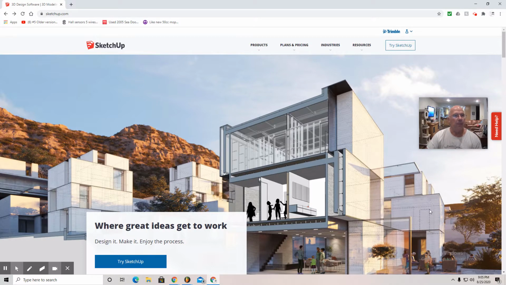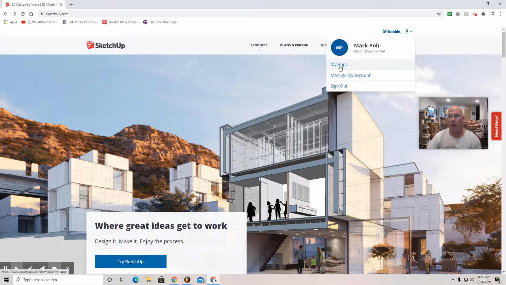First step, go to your browser. In the address window, you type www.sketchup.com, hit the enter key, and it will take you to the page you see here. Then you move to the upper right, you'll see a little person to click on. Select it. Maybe you'll see your name. Maybe you'll see log in with your Google account. Please do so. Then you'll see my apps.